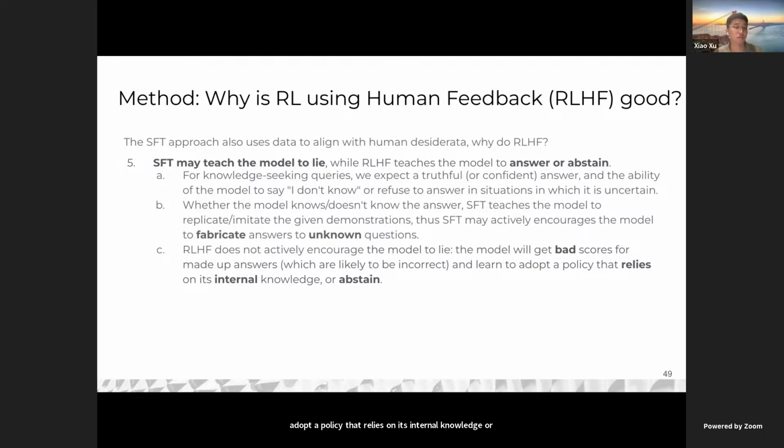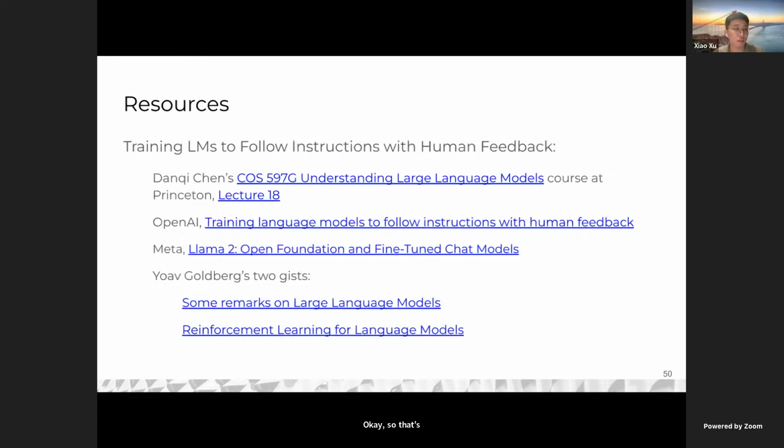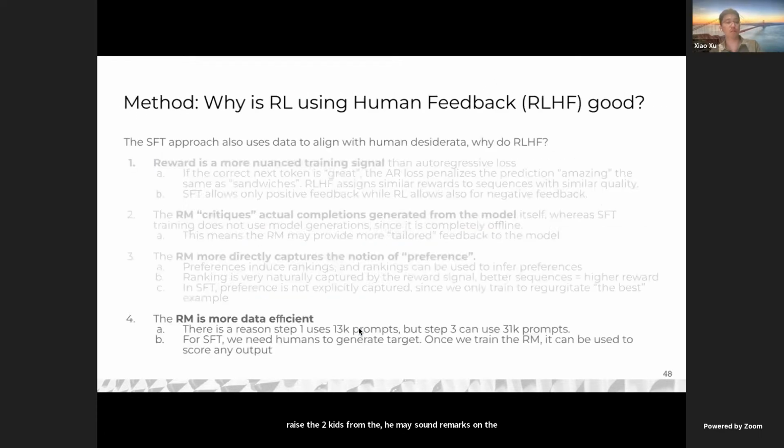Okay, so that's all. Here I list some useful resources, and I recommend all of you to read the two cases from Yoav Goldberg. He made some remarks on large language models and RLHF for language models. If you have any question about this page, you can ask me.